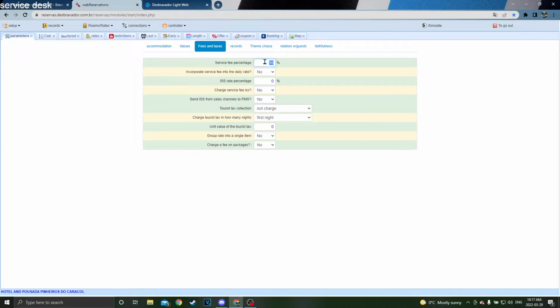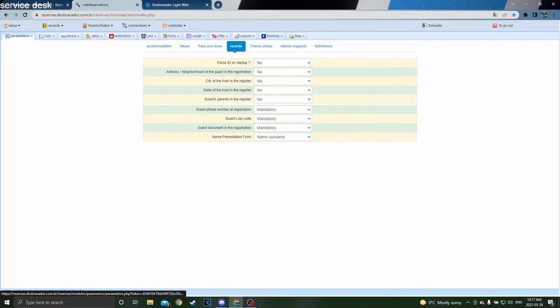You can set to how many you want, but in this case it's 10%. SS rate percentage to zero, but you can set how much you want. T-Rex tax collection, it's not charged, right? But it is charged because on the first night, it's for just one night you get charged this tax collection, right? And so the other thing, now go to records.